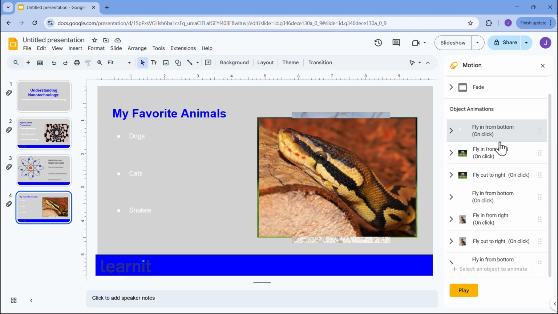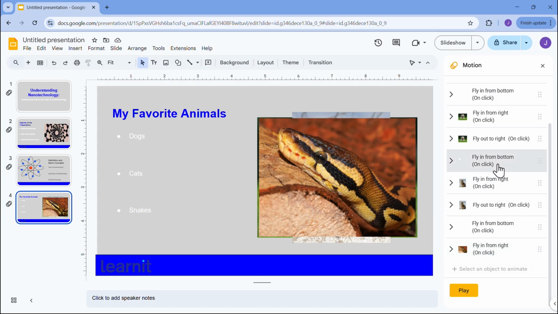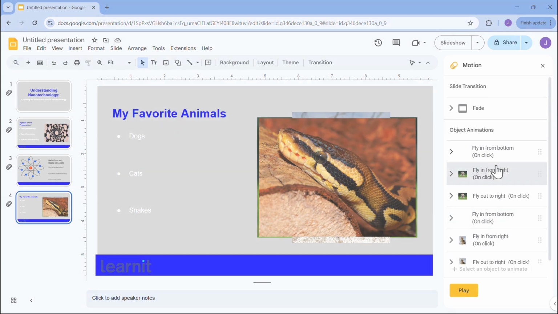Take a moment, make an exercise like this, maybe not your favorite animals unless you want to, or maybe do something like your favorite foods, and just add in a couple of pictures and then have them in sequential order go through the different animations.